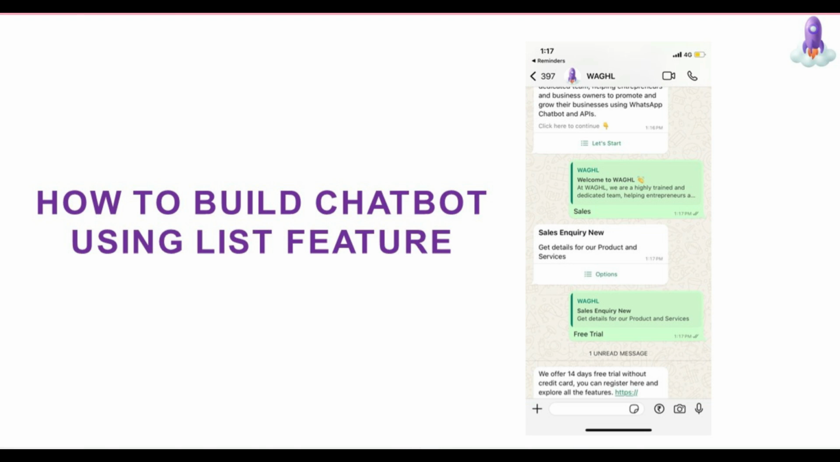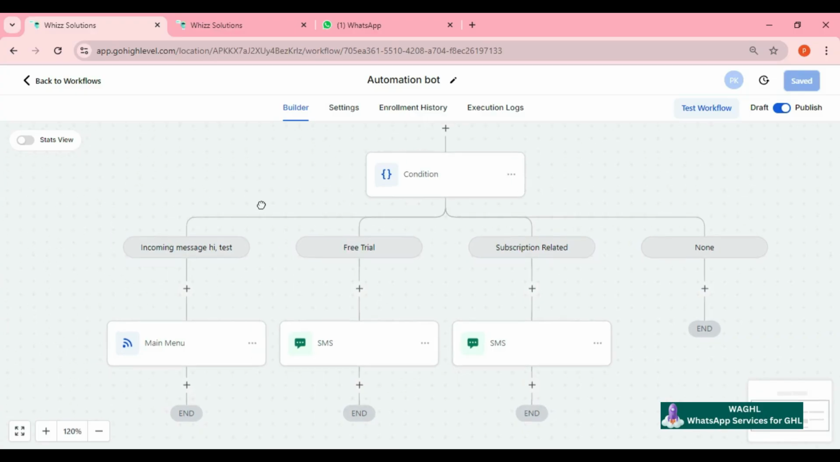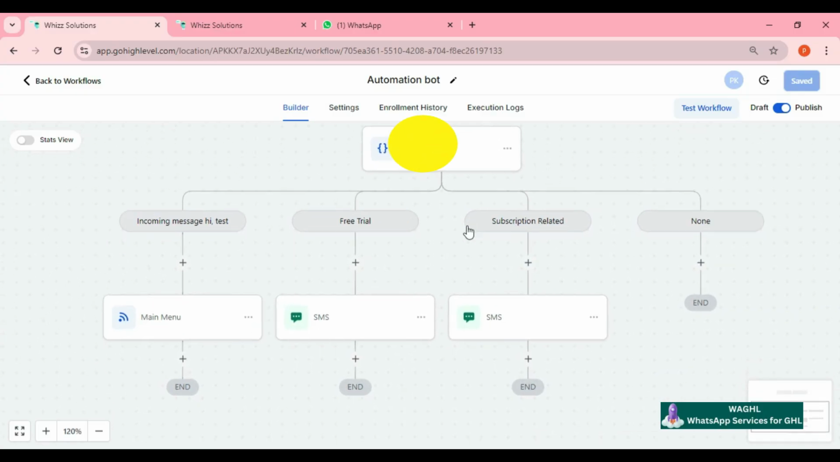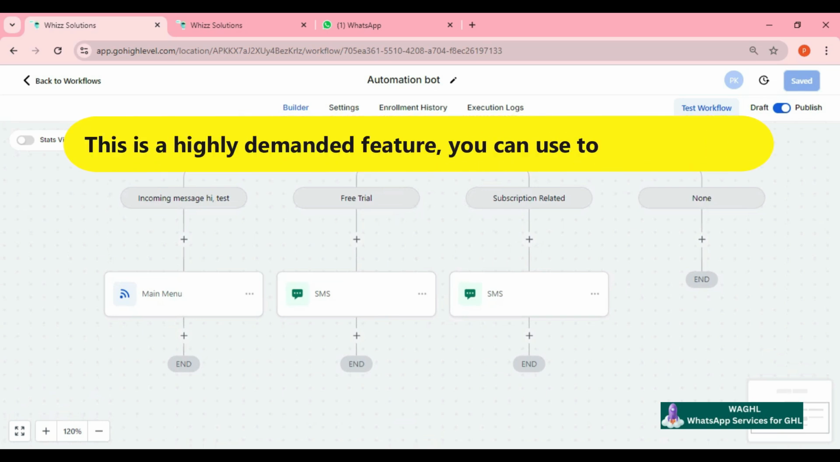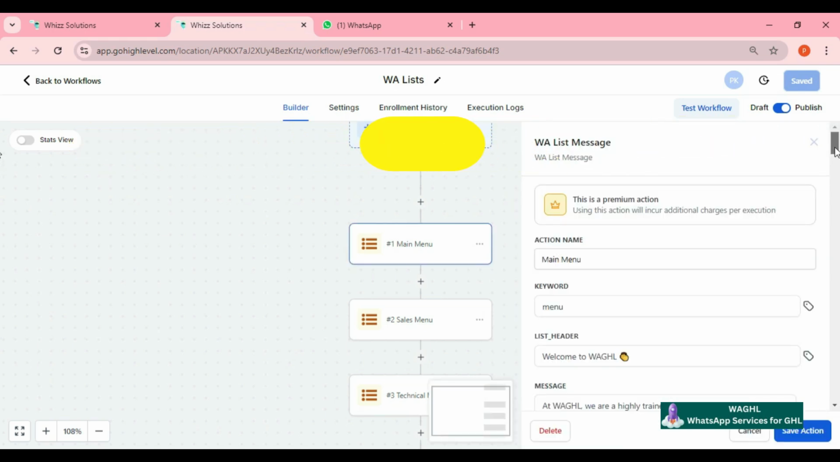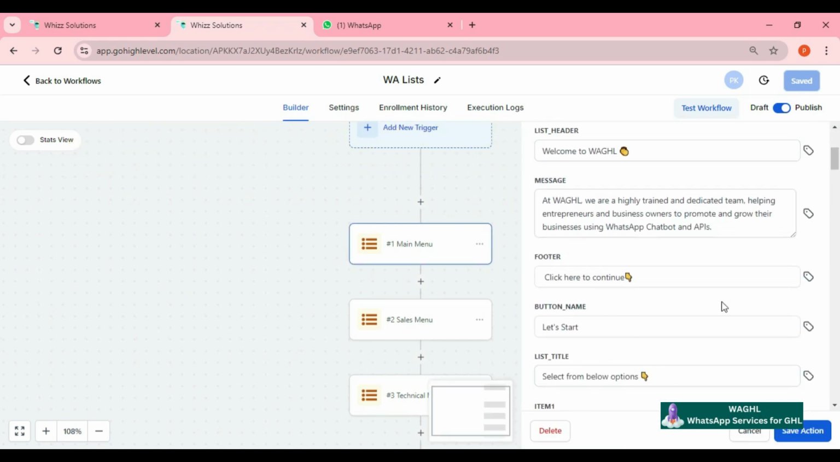In this video, I will show you how to create a chatbot using the list feature in GHL's workflow automation. This is a highly demanded feature, and it's easy to combine both tools to create a chatbot for yourself or for your clients. Let's start by reviewing what we have already done.